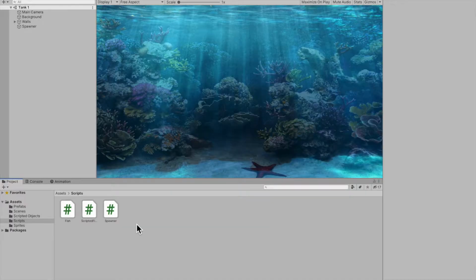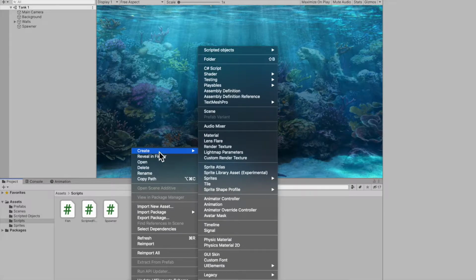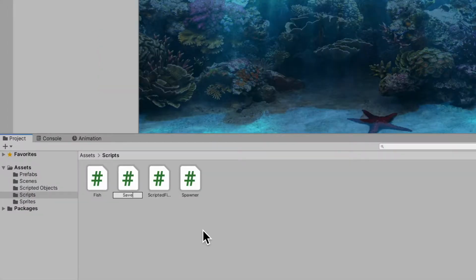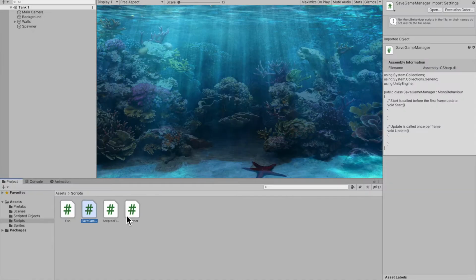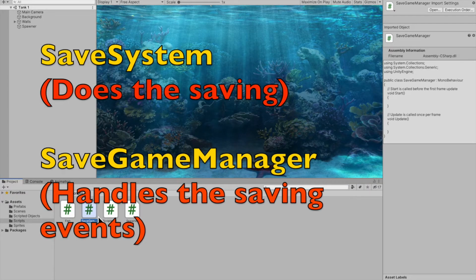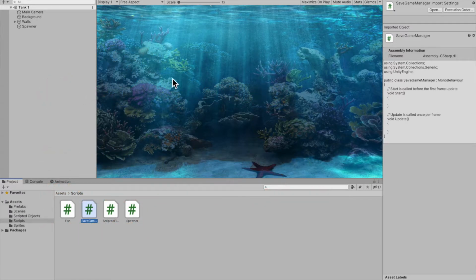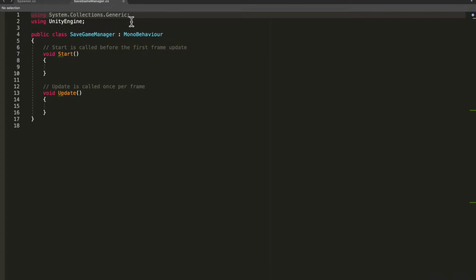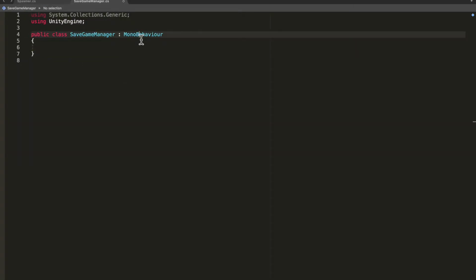So the first thing that we're going to do is go ahead and create a C# script, and this is going to be our save game manager. We're also going to make a static save class that does the saving, but this class just handles all of the saving and loading events. So open that up. We're not going to be using coroutines, so we don't need this namespace. We're going to be using lists, so we need this one. And we're not going to need Start or Update. This is a MonoBehaviour because this is going to be on a game object.